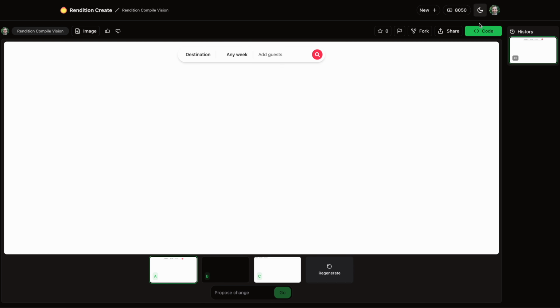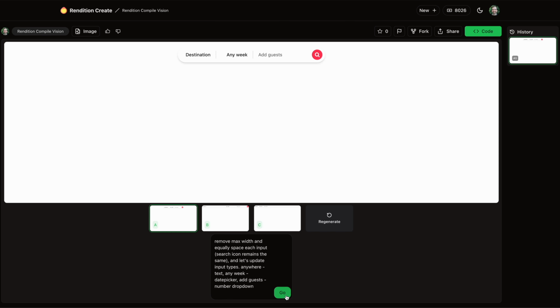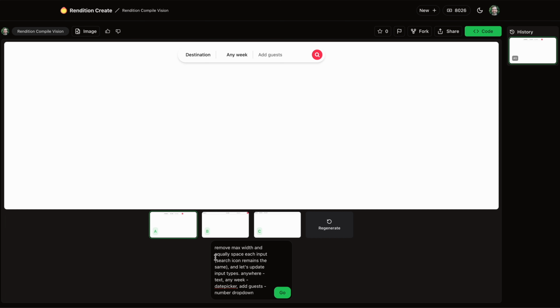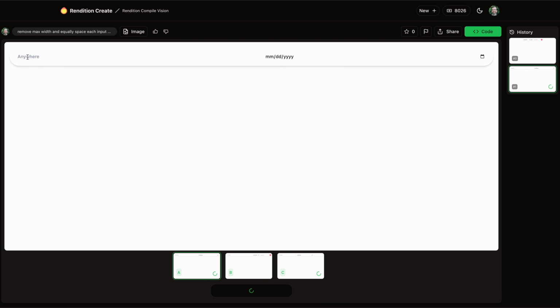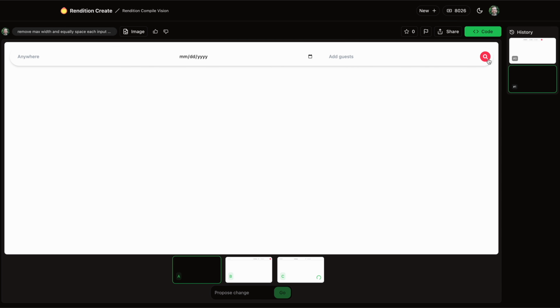But why should we write the code when we have an AI who can do it for us? Below the preview, there's an input field. We can ask for updates from the AI. Let's update responsiveness and also give ourselves a date picker for the date. We'll submit this, and in just a few seconds, Rendition has rebuilt this component based on our request.